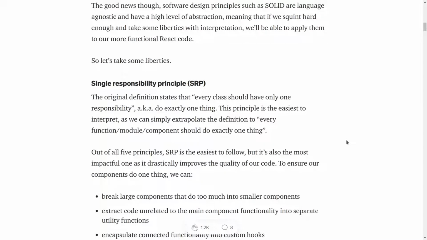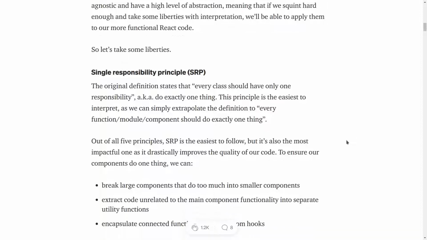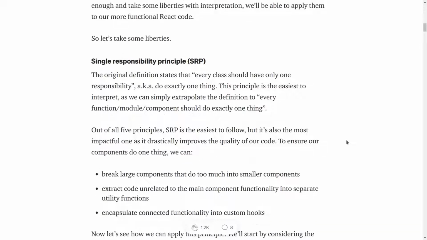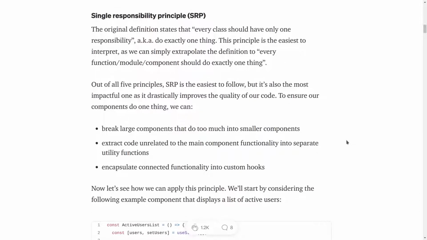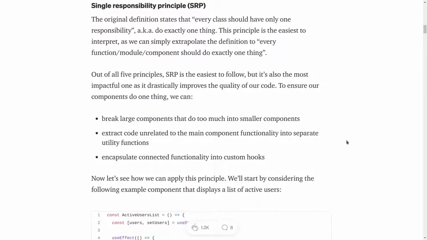Single Responsibility Principle, SRP. The original definition states that every class should have only one responsibility, aka do exactly one thing. This principle is the easiest to interpret, as we can simply extrapolate the definition: every function, model, component should do exactly one thing. Of all five principles, SRP is the easiest to follow, but it's also the most impactful. It drastically improves the quality of our code.